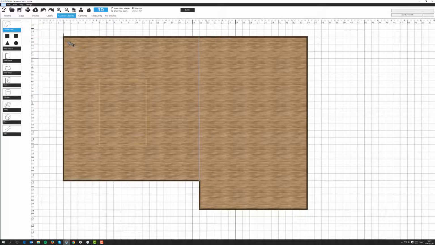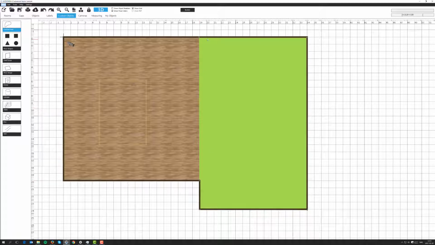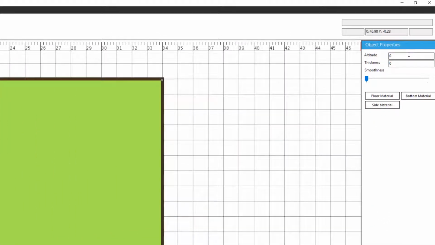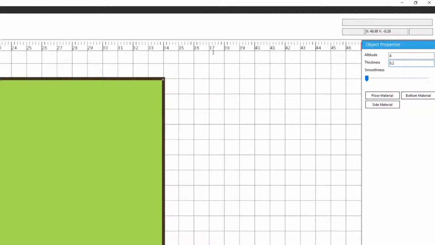We're going to create a custom floor section right here. So I'm going to trace this area of the room and close it up. And we have that zone, and we can readjust a little bit. Then from the object property menu, since we're doing a balcony now, I'm going to raise this up 4 meters. And for the base, the floor of the balcony, let's make that 2 decimeters thick.